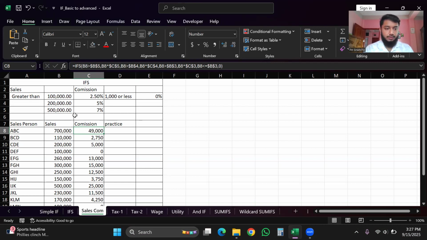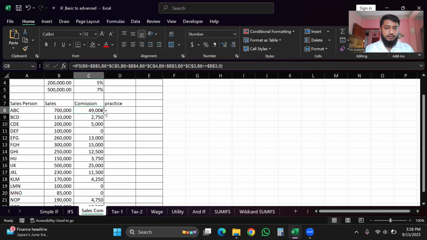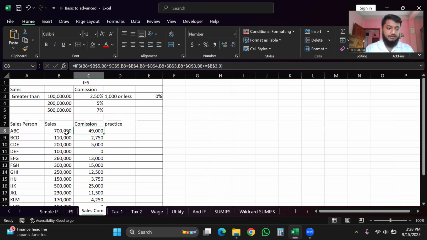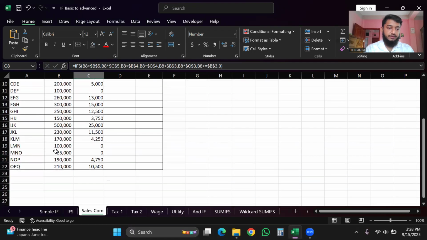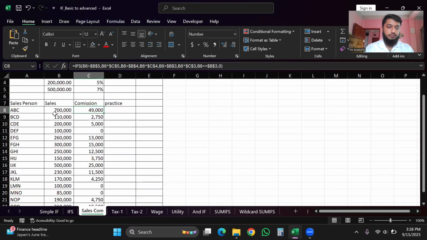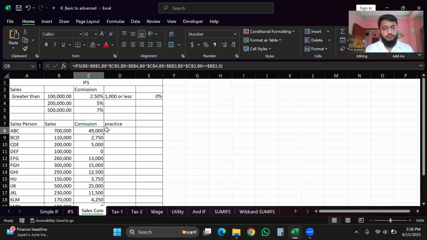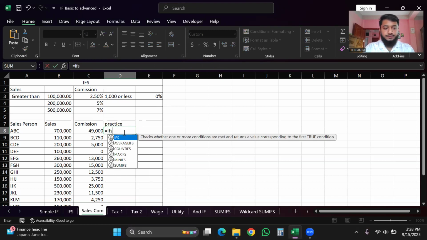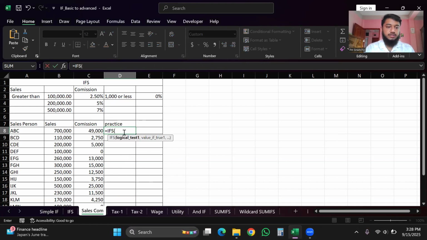For this section, the question is given in this category. Here are sales and commission. We have to make the exact commission of every person, where the sales are given in this category. So let's start. Equal to IFS. Logical test 1.